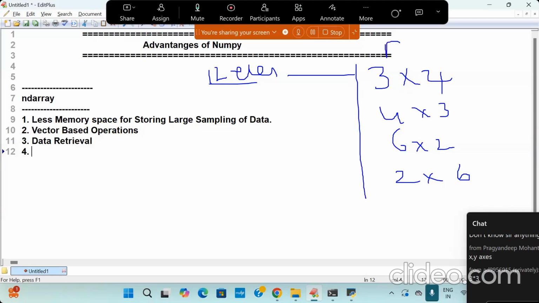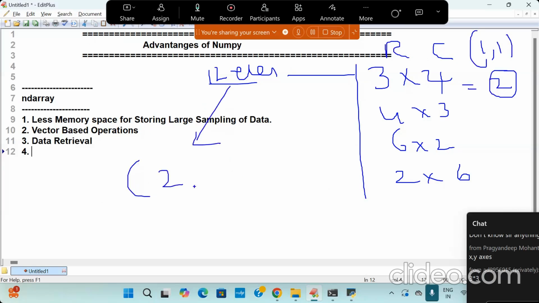This is known as rows and columns, one row and one column. That is nothing but which dimensional array? You can also do it as 2 comma 3 comma 2, you can write.